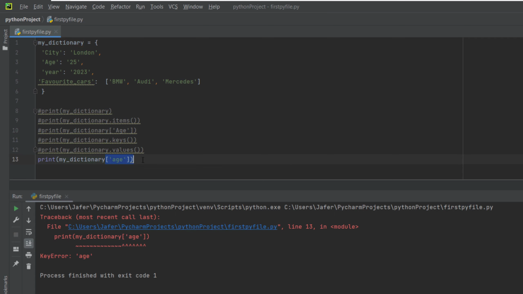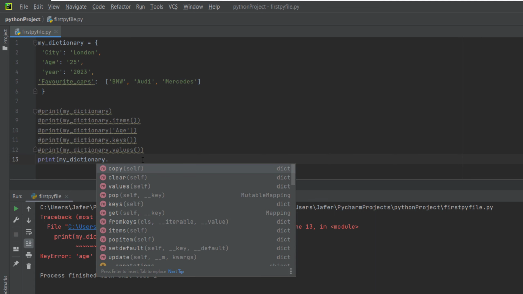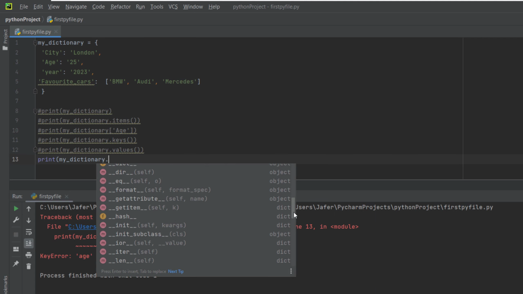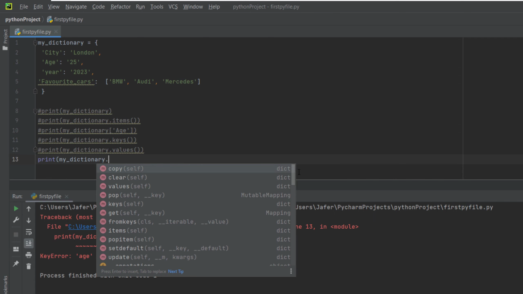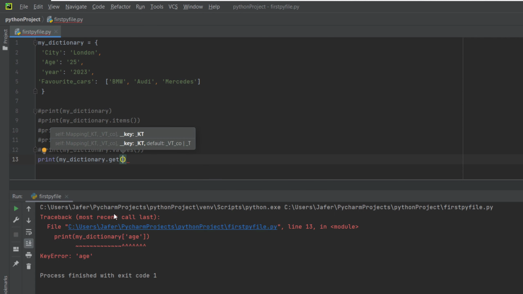So let's use the get method here, .get. By the way, we can see all of the methods here. So if I scroll down, you can see what's available with the dictionary. So you can see all of the methods at the top. Let's use the get method here. And now let's type in age again and run the file.